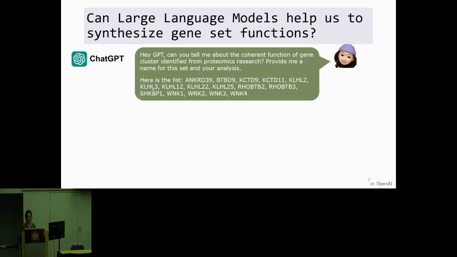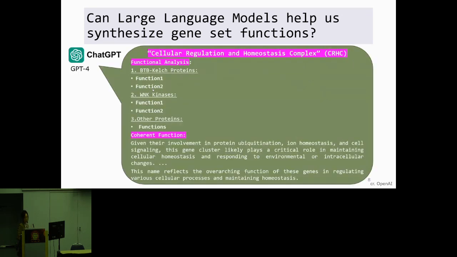To test it out, we quickly opened up ChatGPT and asked a simple question, pasting in the gene set and asking, can you tell me about the functions of this gene list? Can you provide me a name for the gene list and give me a report of your analysis? Just by this simple trial, you can see that it generates a summary essay for those genes. It describes all the functions of the genes involved in this cluster, and it gives a summary paragraph of the coherent function that it believes they work together.